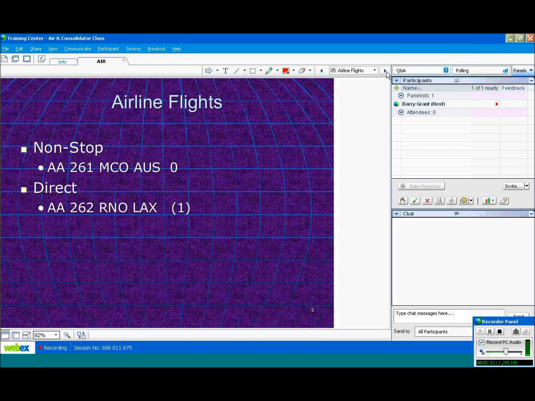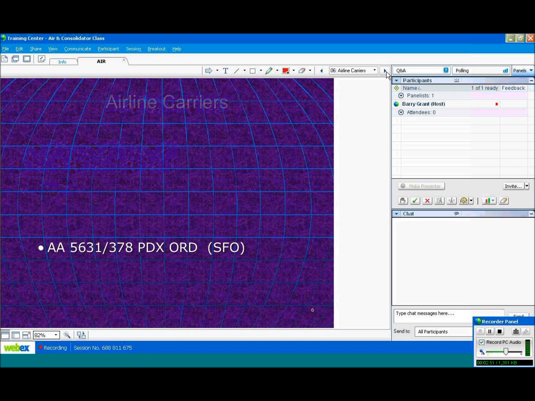Southwest does have a lot of direct flights that may have 1, 2, or 3 stops. And finally, a connecting flight. There's 2 flight numbers. American 5631 connecting to 378. This particular flight goes from Portland, Oregon, to Chicago O'Hare, and you actually change planes in San Francisco.